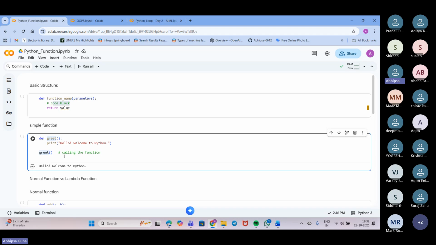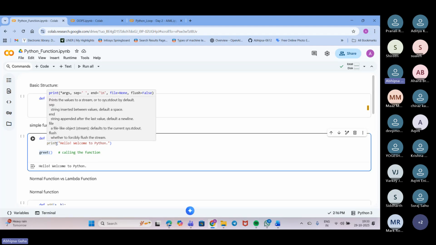Okay, so next we have this print statement. My task against this function is, when I will be greeting anyone, I will be saying hello to the person. So I'll be printing hello, welcome to Python. So greet means hello, welcome to Python. Fine. This is how we are taking it further.